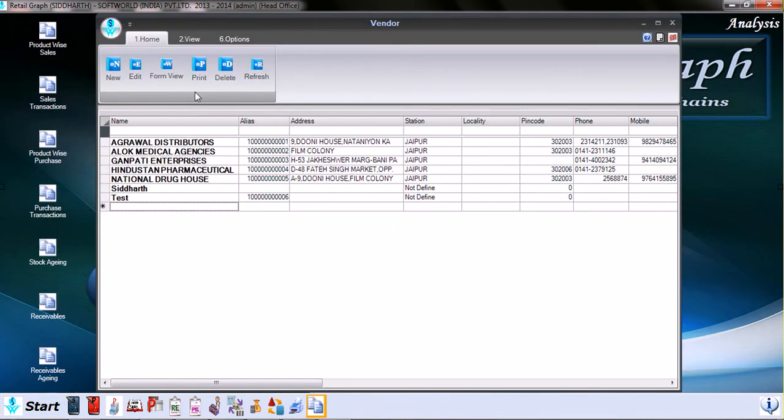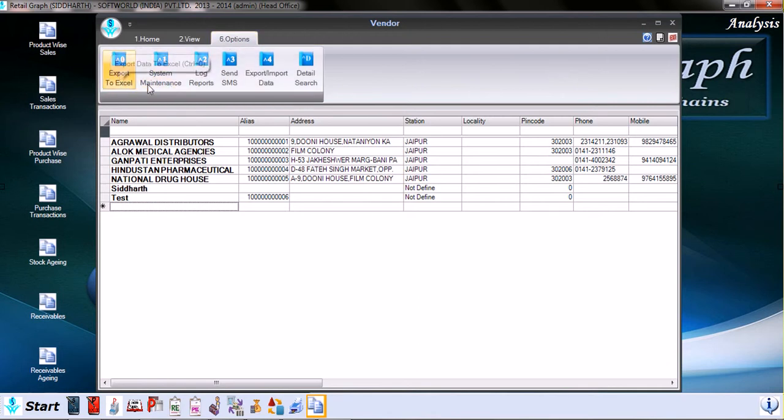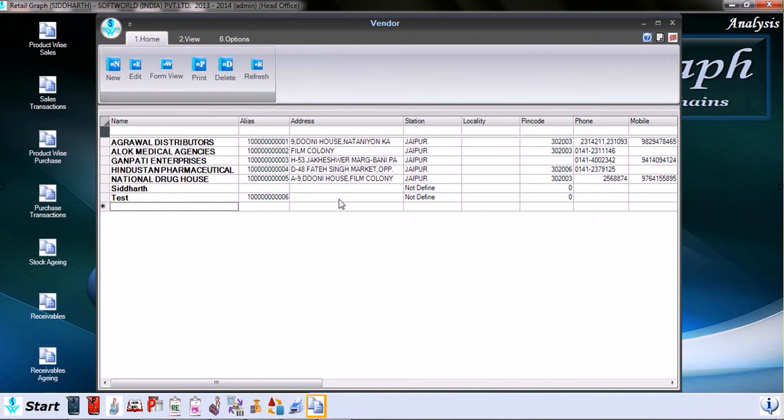As you all know, in different menu options the syntax remains the same. We have home, view and options. In home we have new, edit, form view, print, delete and refresh. In view we have preview, print options, grid layout, save layout, and in options we have export to Excel, system maintenance, log reports, send SMS, export import data and detail search. Again we go to home.